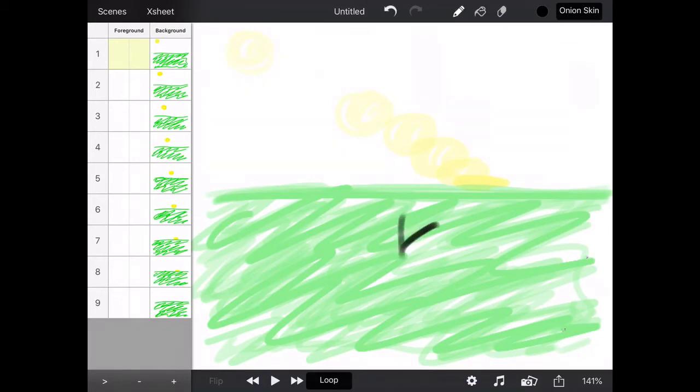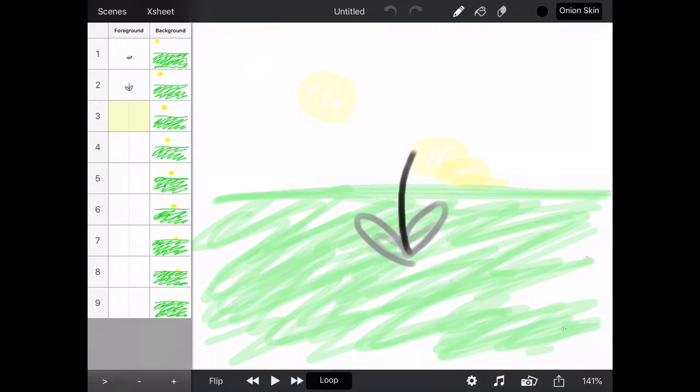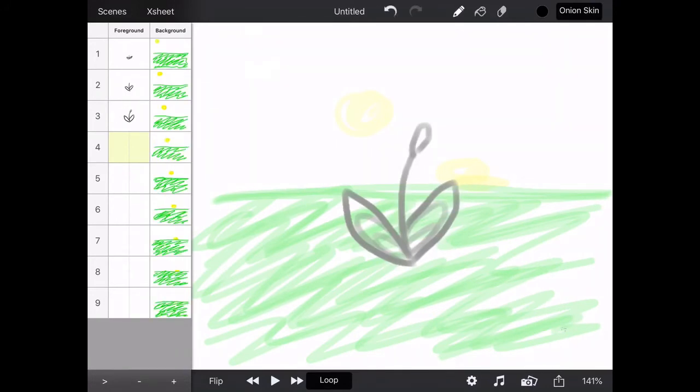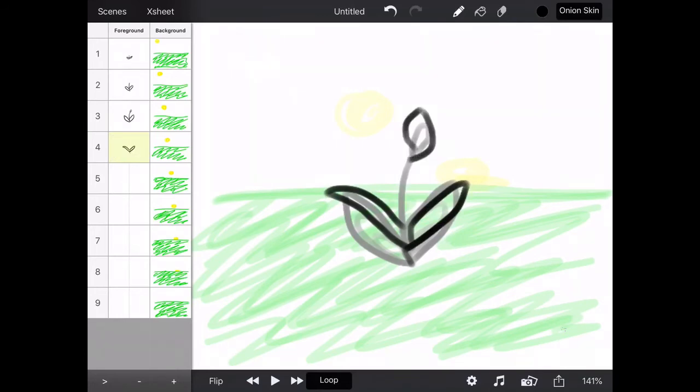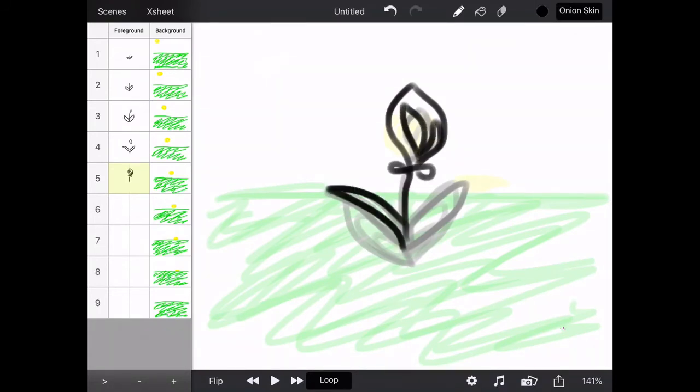So I'm going to start off with a little tiny stem that's going to get bigger, and maybe these little leaves will get bigger too. There'll be a little bud here. That bud will be getting bigger. And I can still see what's underneath it.